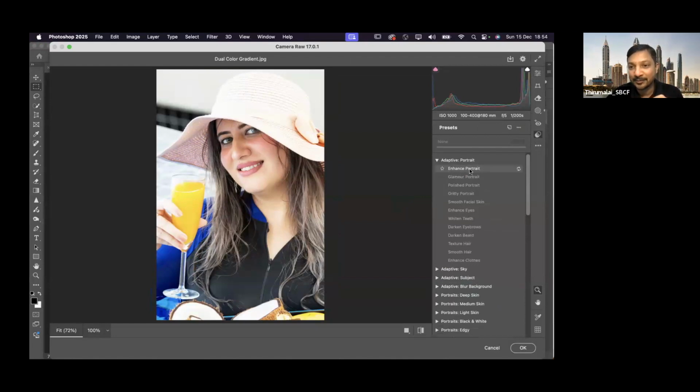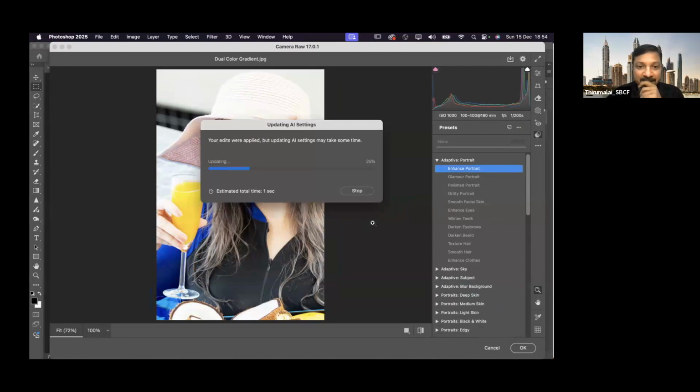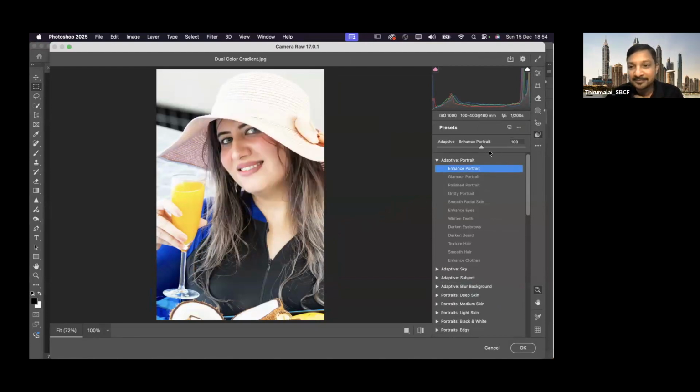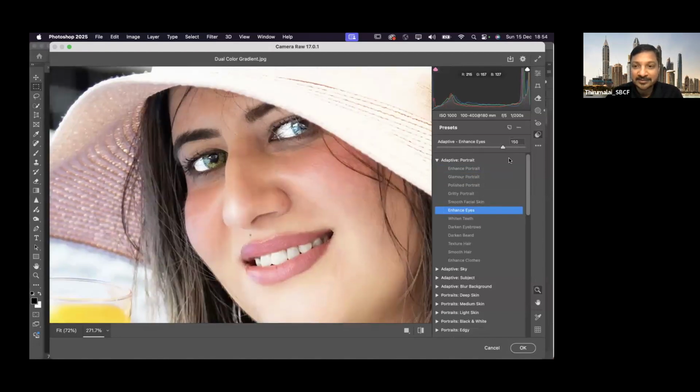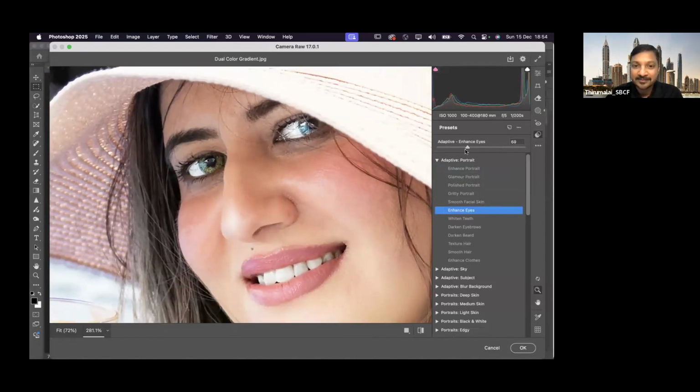You can say enhance the portrait. It's updating. Okay. So you can increase the effect or you can reduce the effect. You can also say enhance eyes, and then you can reduce the effect or you can increase the effect. If you zoom in, you will know what's happening here. It is reducing the effect or you can increase the effect.